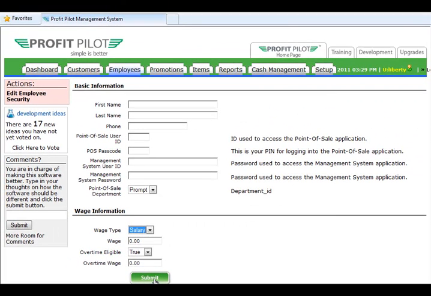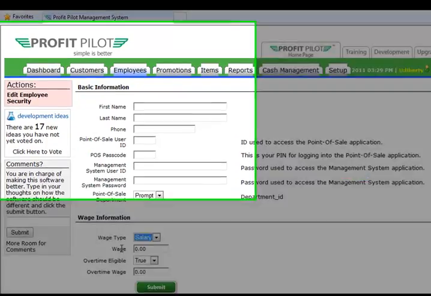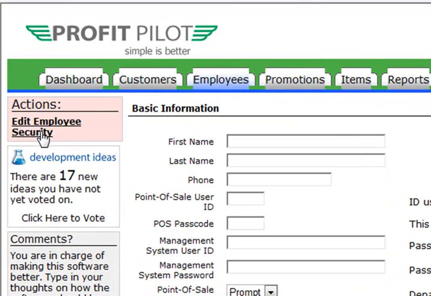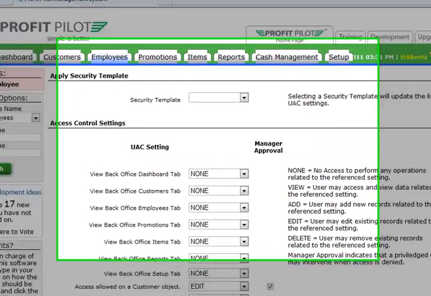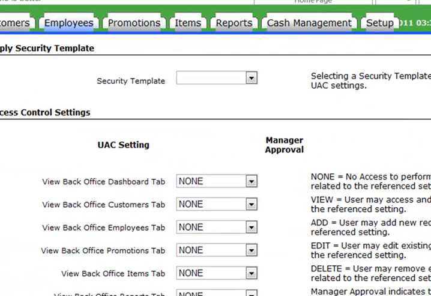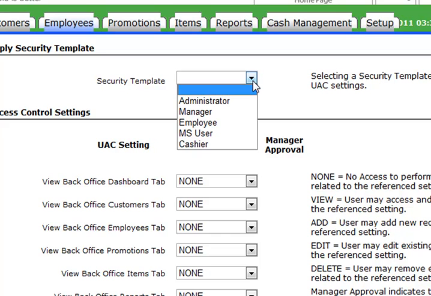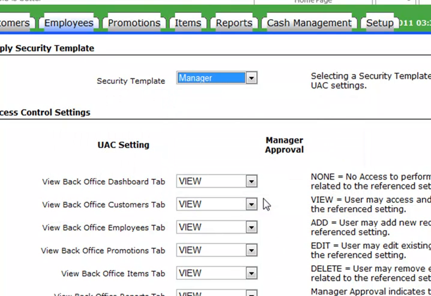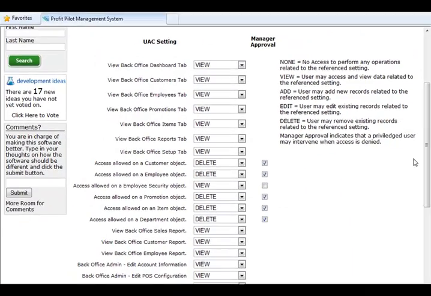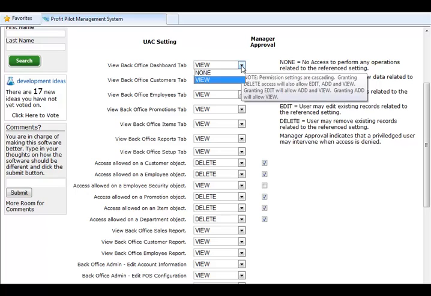You can also edit this employee's security permissions by clicking Edit Employee Security from the Actions box on the left. This will display a window with all user security settings in the system. You can apply a default security template to your user. By choosing a default template, the permissions attached to that template will automatically be assigned to your user. You can override any individual permissions simply by clicking the drop-down arrow and choosing a different level.